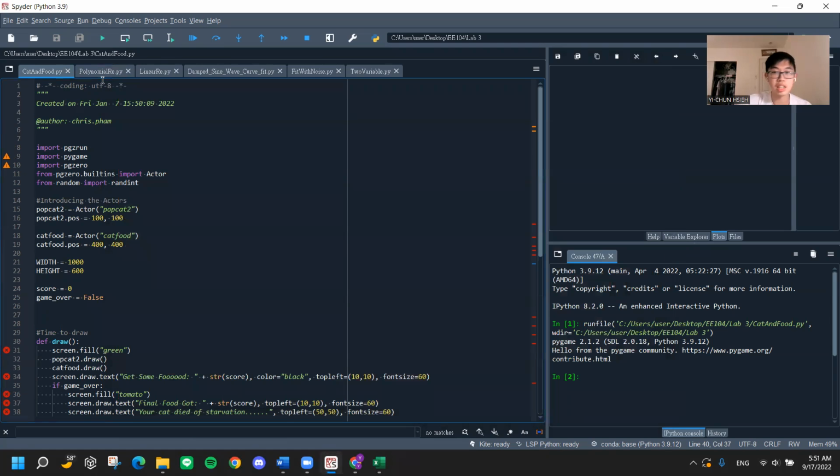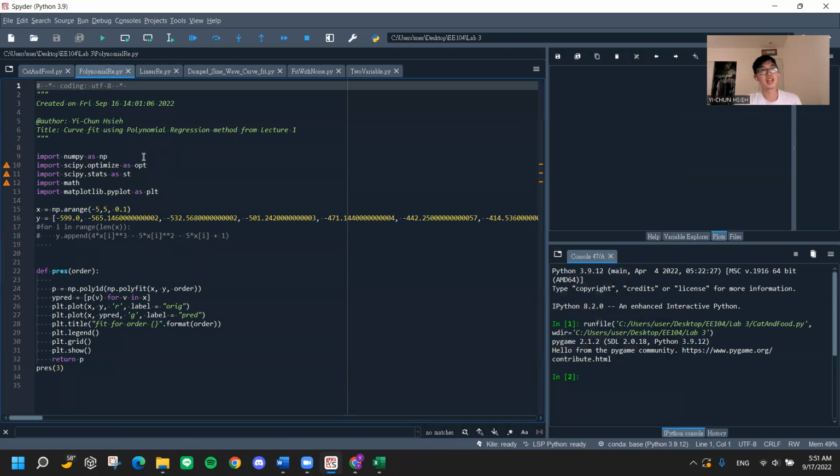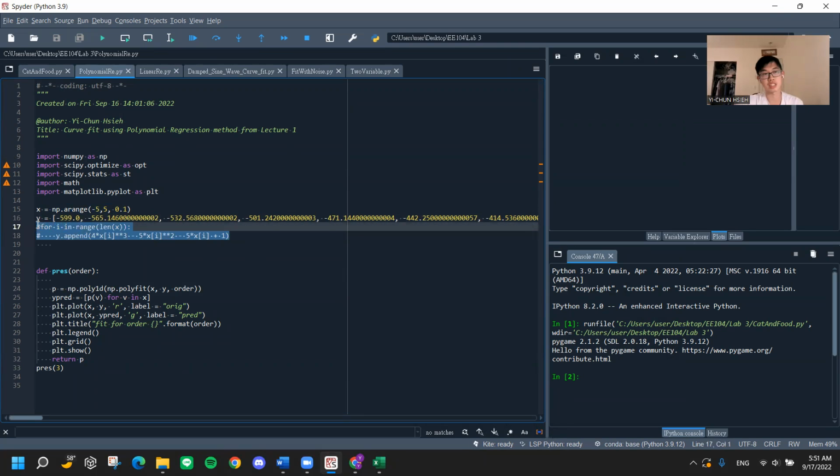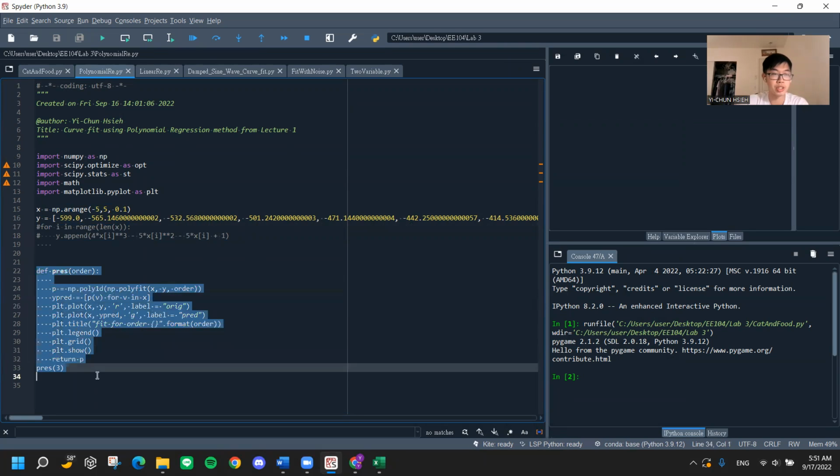Okay, so let's move on to the next. The first one I'm going to introduce is the polynomial regression. In this polynomial regression, I just use the X range and a bunch of Y values to represent the function, instead of putting the polynomial function in. Then this is the regression part.